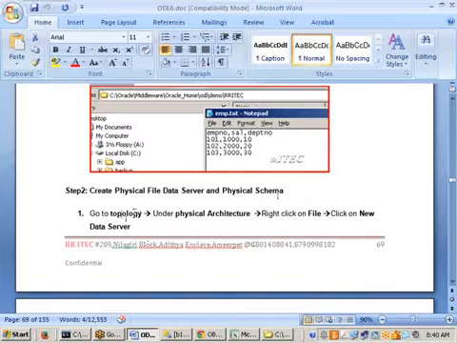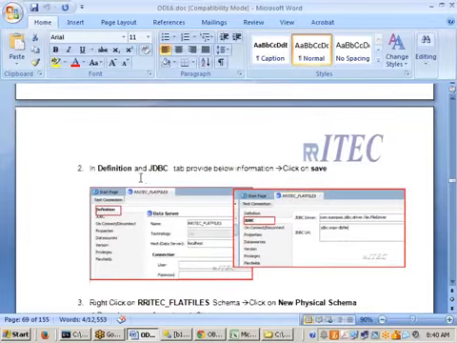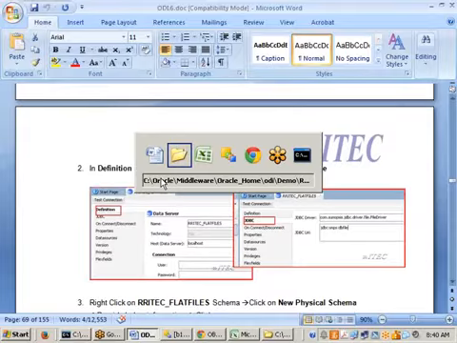That's what we are going to do, the topology under physical architecture. Right click on file, click on new data server. That's how we are creating the new data server. Let us go and try to do the same job.